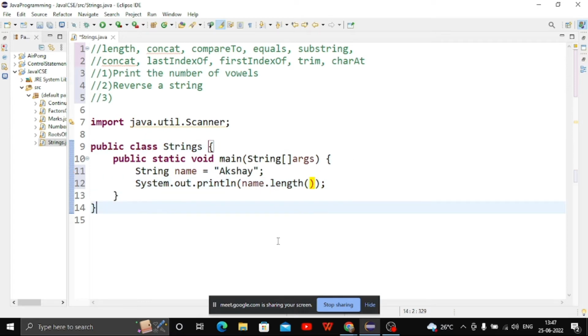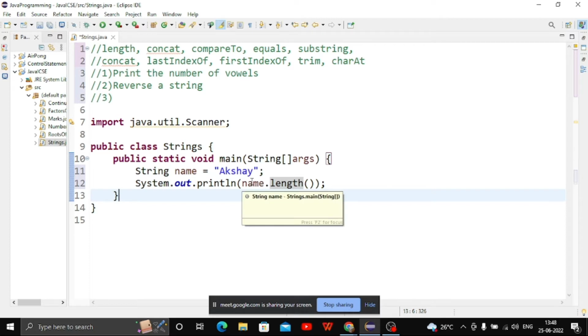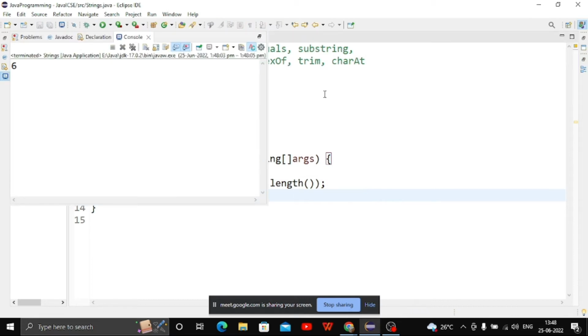Name dot length. This is just the prototype of how we call functions associated with strings. We have the name of the string, dot, and the function for the string that we are calling. So I'm saying I want the length of the string. Can you guys tell me what that might print out for the string Akshay? 6. Perfect. Let's see if we are on the right track. Okay, so it's printing out 6, right?